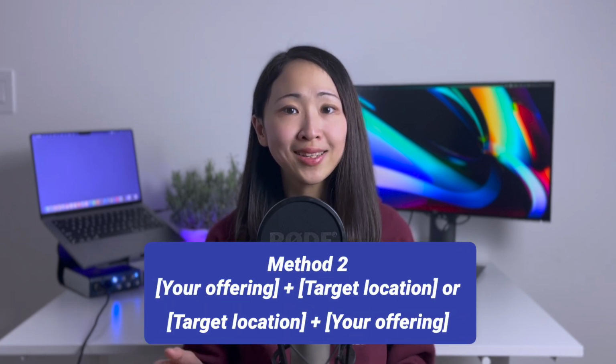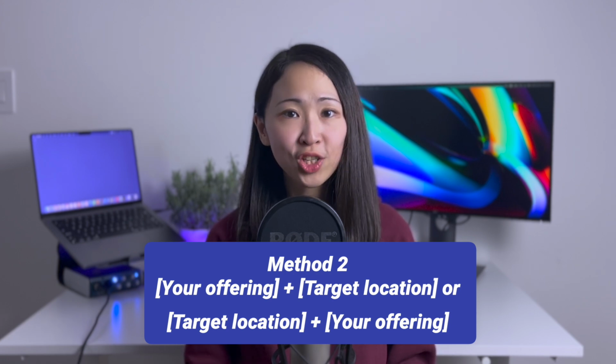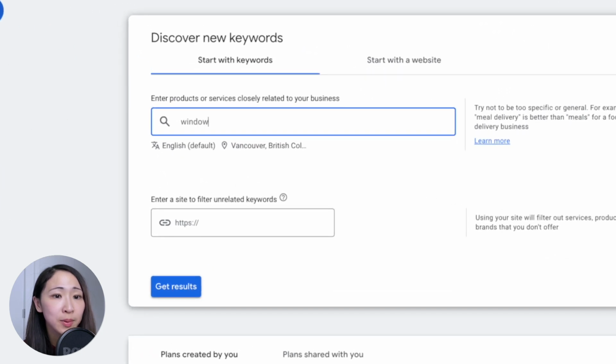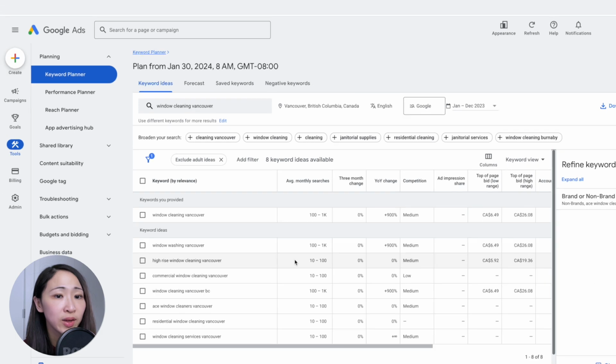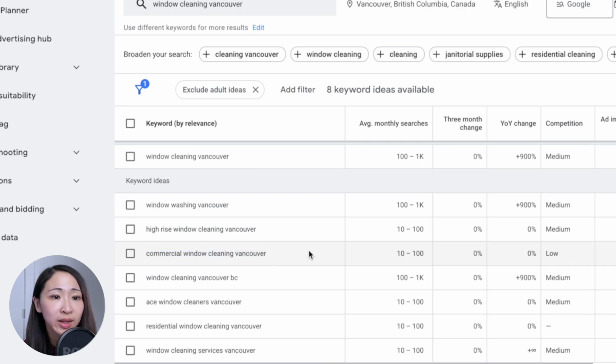The second way is by using this formula for your keyword ideas. Your offering plus target location, or target location plus your offerings. For example, if I run a window cleaning business and I wanted to target the Vancouver area, so window cleaning Vancouver will definitely be one of my target local keywords. And then again, use it as a seed keyword in Google Keyword Planner to generate more other keyword ideas in the Vancouver area. And now you can see some ideas like window washing Vancouver, commercial window cleaning Vancouver.